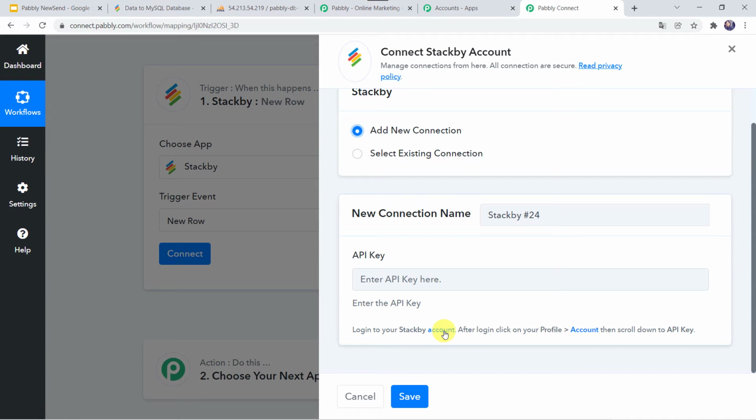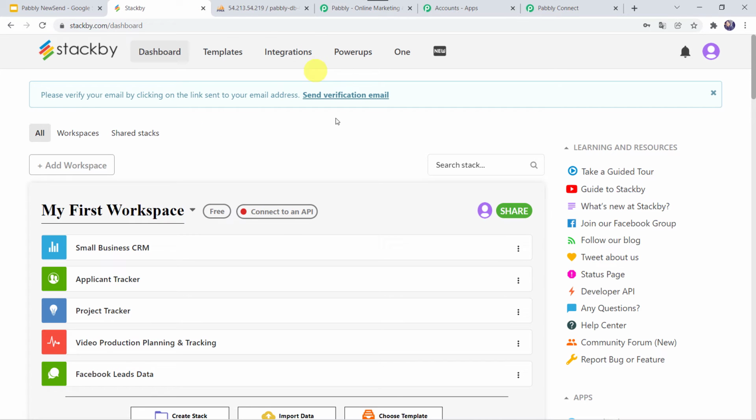Log into your Stackby account. After login, click on your profile, go to account, then scroll down to find the API key. So I'll just take you to my Stackby account. So this is my Stackby dashboard. Here I have created several workspaces over here. Before that, I'll just take you to my profile.